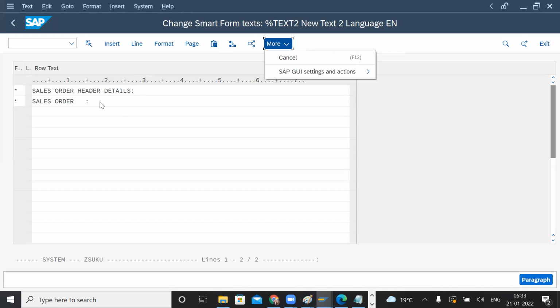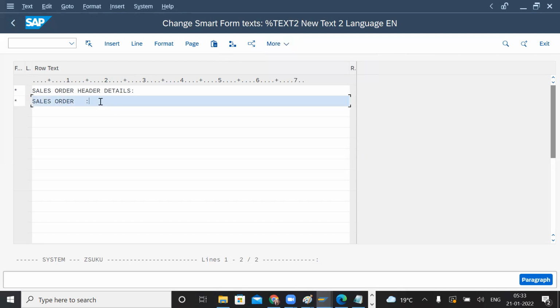Actually, here there will be one insert. Okay, insert.